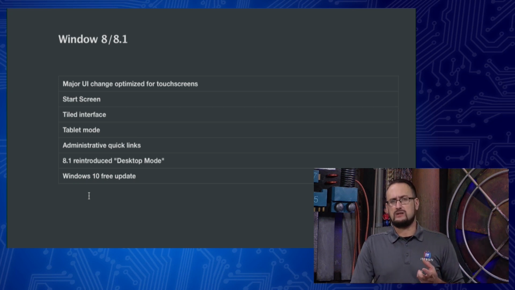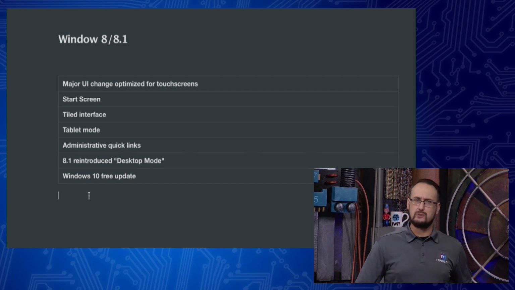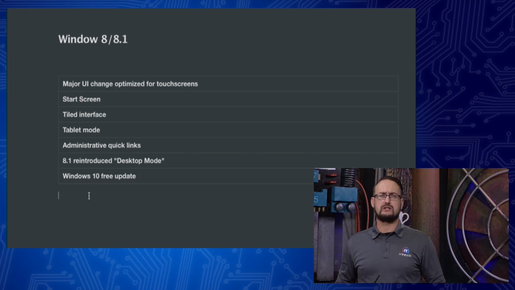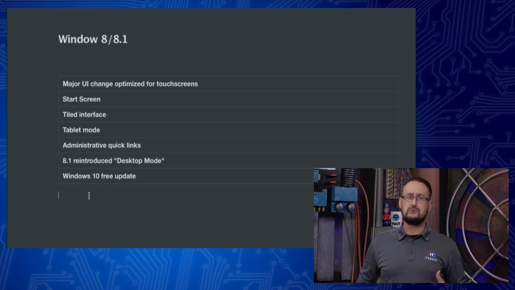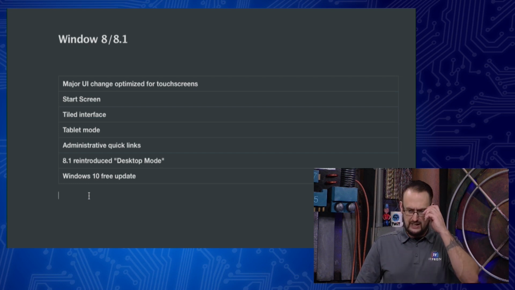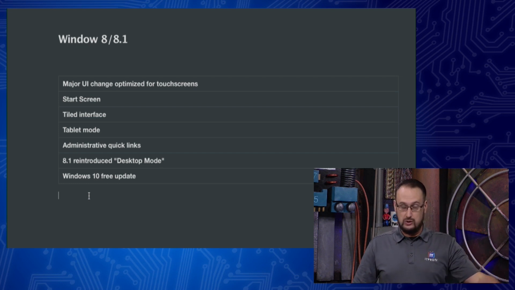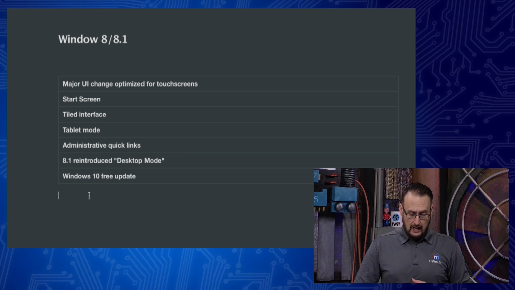But the administrative quick links were a way, right there from the desktop, to get to some common places so that you didn't have to drop down to a command prompt. You didn't have to go into the traditional control panel, and you could really get to a lot of that stuff right from the main desktop screen, which I will tell you has been included in Windows 10. It's the same thing in Windows 10. They kept it around, so a very cool thing.